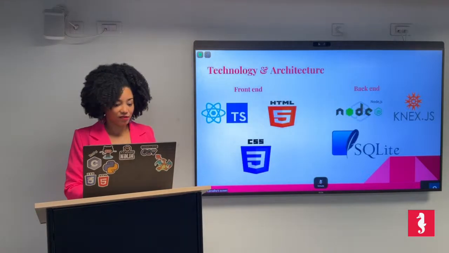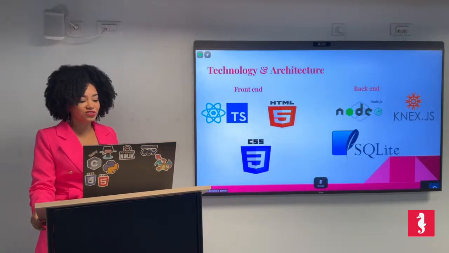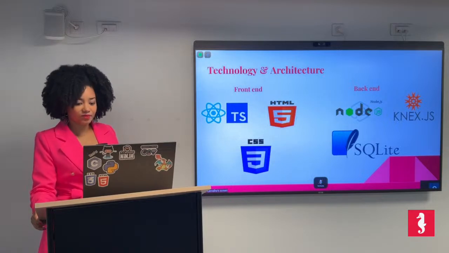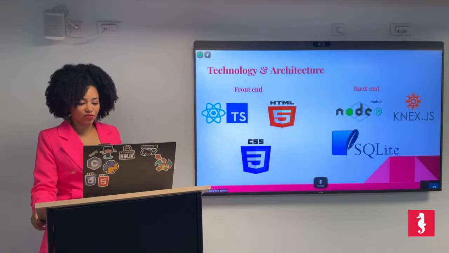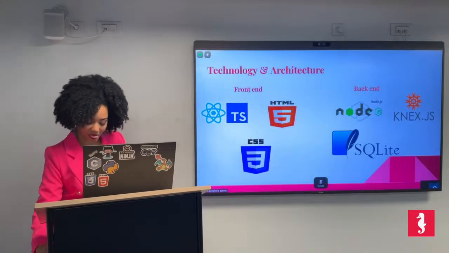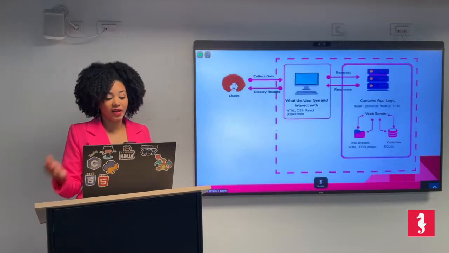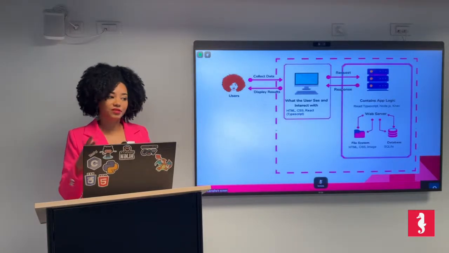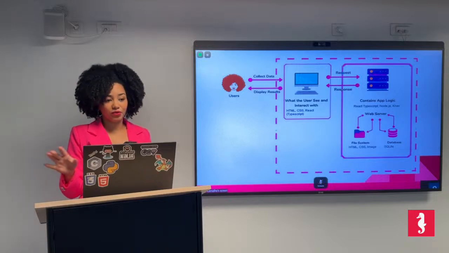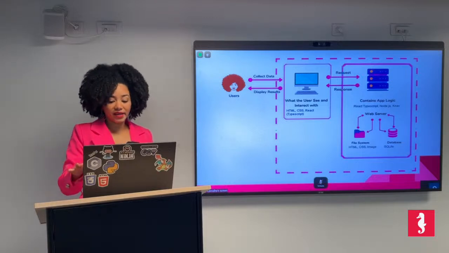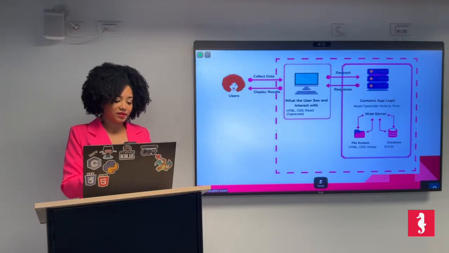So for my front end, I utilize the technologies React, TypeScript, HTML, and CSS. And for my back end, I utilize Node.js, Knex, a query builder, and SQLite. Here we can see the architecture. It's very simple. The user will interact with my front end and give a request, after that my back end will give the response, and the response will be displayed in my front end.